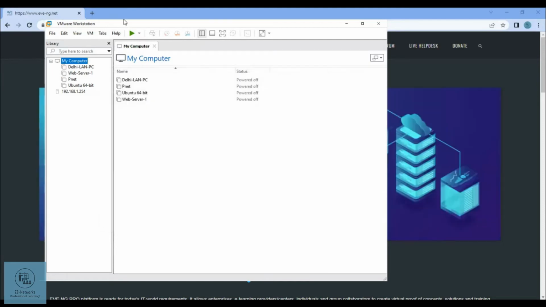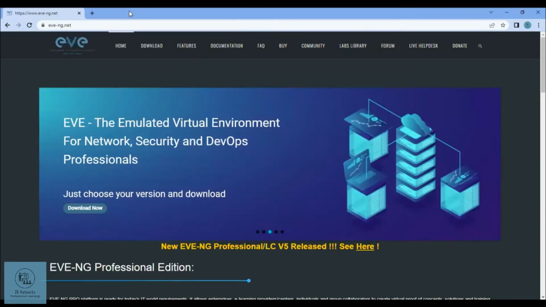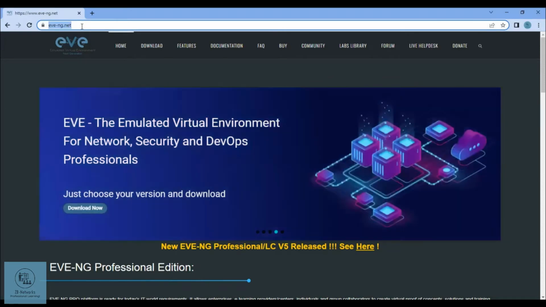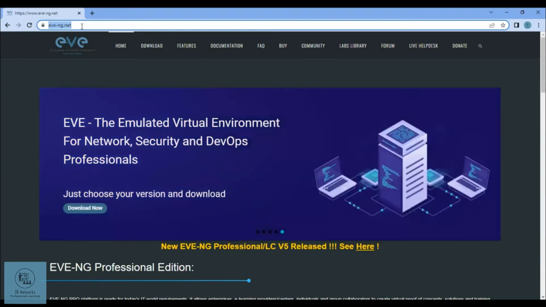And once you have this, the first thing that you need is the image of Eveng. Now you can directly go to this Eveng website, and they basically have two versions. One is the community, which is free, and then you have the professional, which is a paid one. Now we can work with the community edition, and it works quite well.